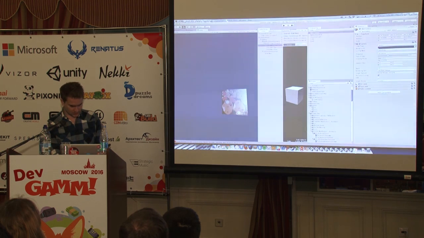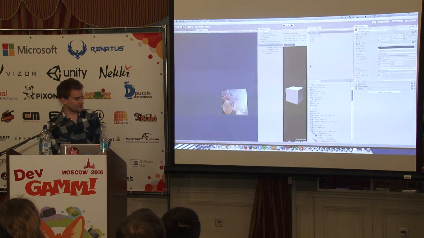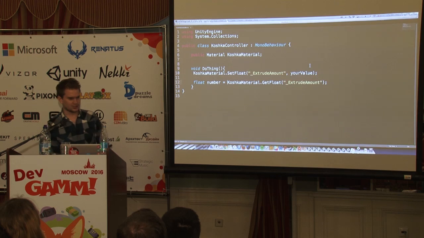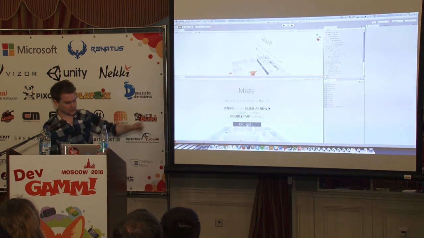Which version of Unity am I using? I've got about 20 versions installed. Oh yeah, there we go. So if I open up my maze, a very simple maze example which I used for my VR talk earlier on, that has more than like 3 objects. So I've got this content in my scene.